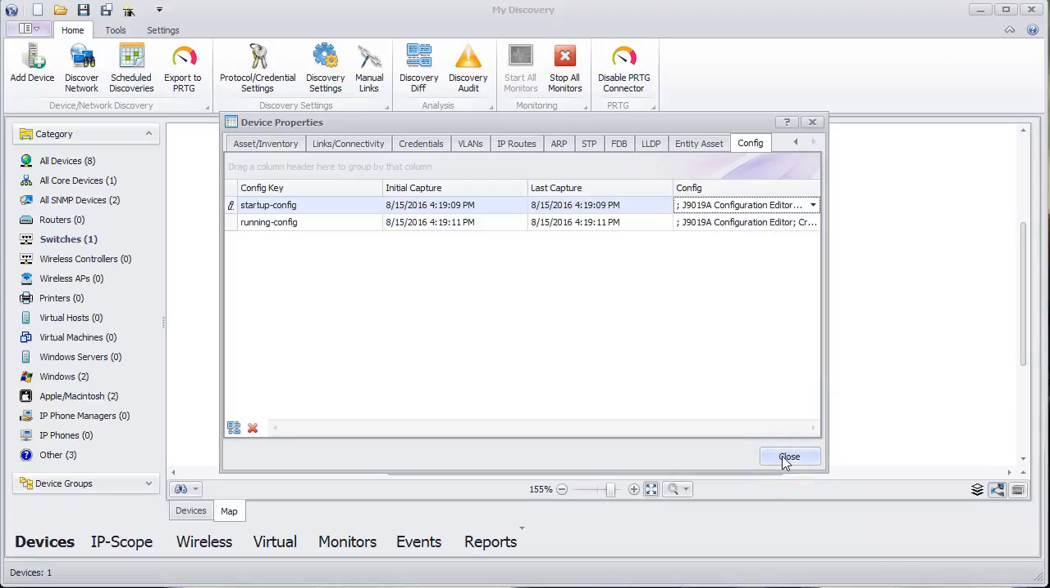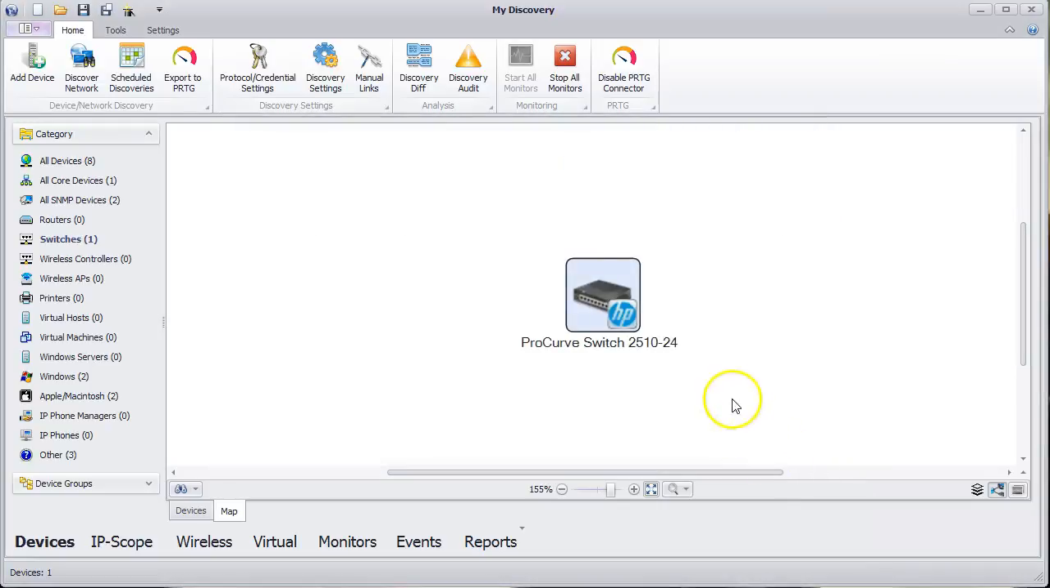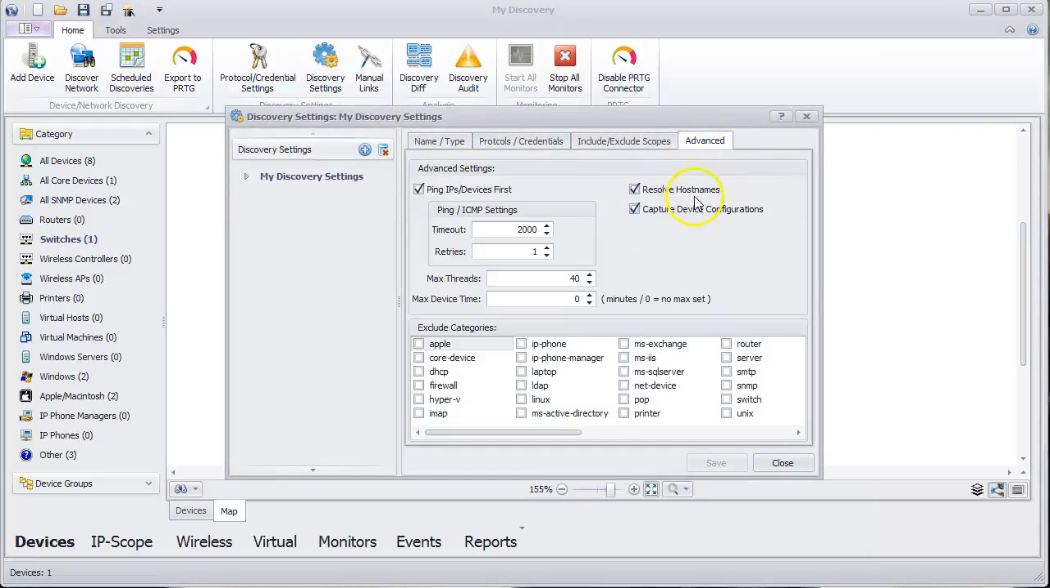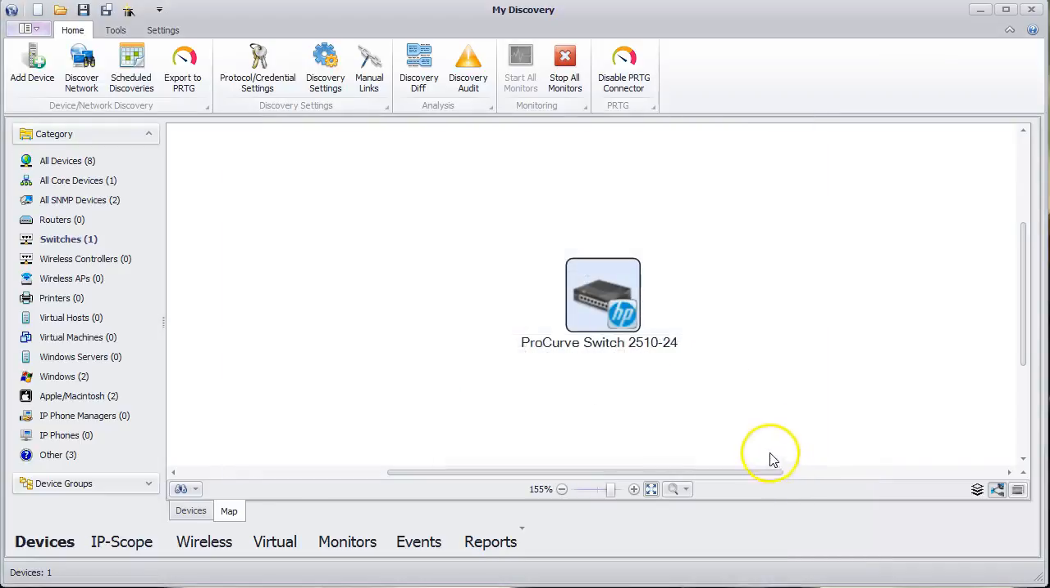To meet this need, UVexplorer can capture and back up the configurations of network devices. Device configuration capture can be done as part of the normal network discovery process. Configurations can also be captured on demand using UVexplorer's Capture Config tool.